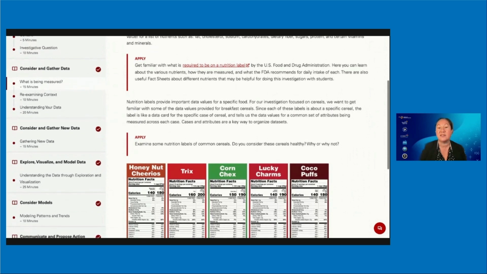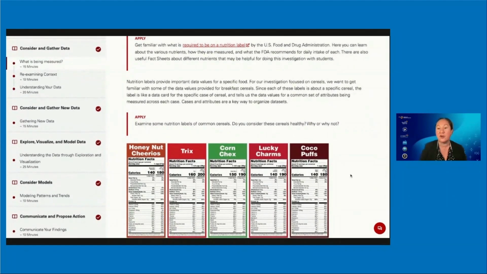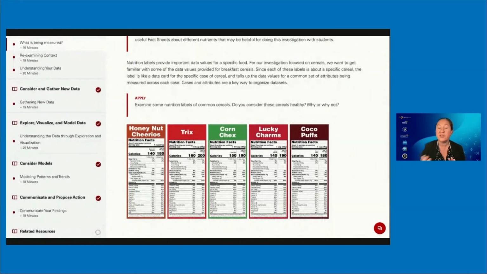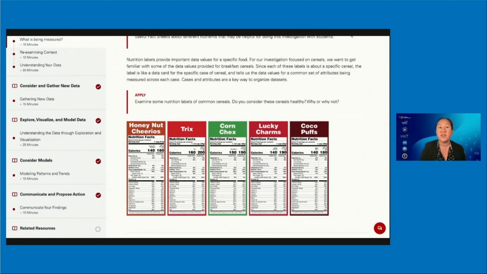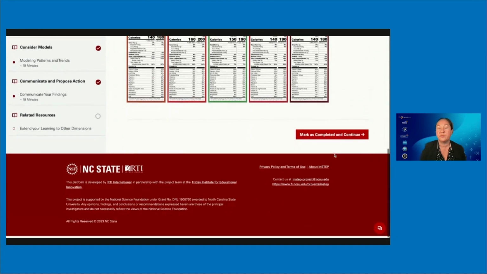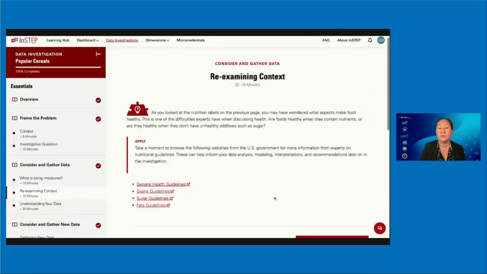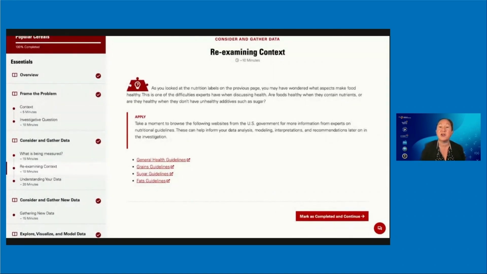So we've provided lots of background for you to examine in order for the learner to think about what they might examine in terms of thinking about health. And again, here are some more links that would help you with that information.